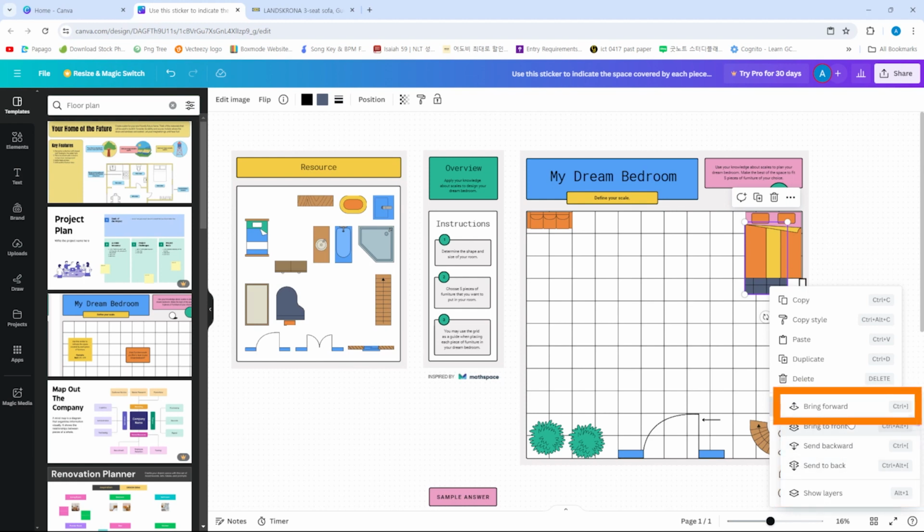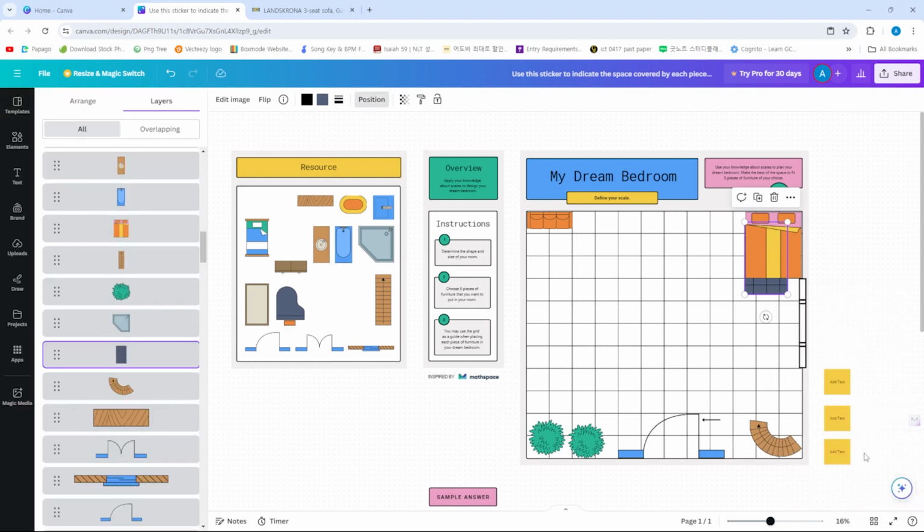So bring forward will make this image come to front for one layer only. So if there's multiple layers, it will come out one by one. But if you press bring to front, it will directly bring everything. It will just pass everything and come to the very front. And send backward will be the same, it will only send one layer back, and send to back will send back all the way, so it'll be the last one. So you can also show layers, which shows layers like this.